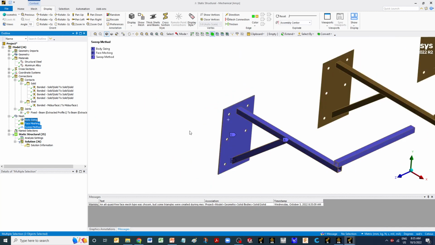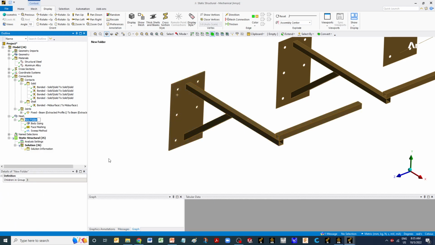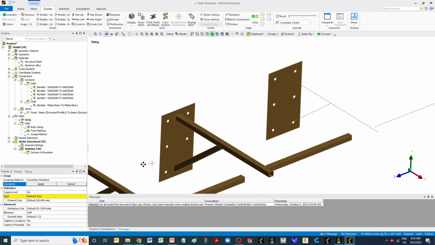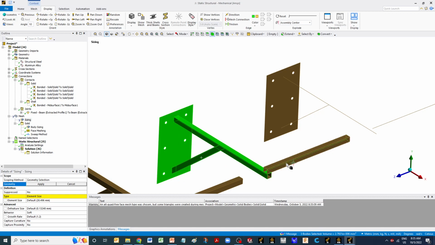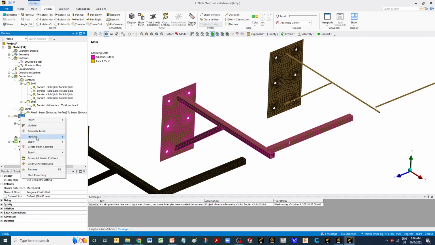So once I mesh this component here or subassembly here, to organize better, I can just group this into a separate folder. So I can call it solid. I can repeat a similar process for the shell model. Here I don't have to worry about number of elements through the thickness because this is a shell model. So all we need to do is set the size, generate mesh.